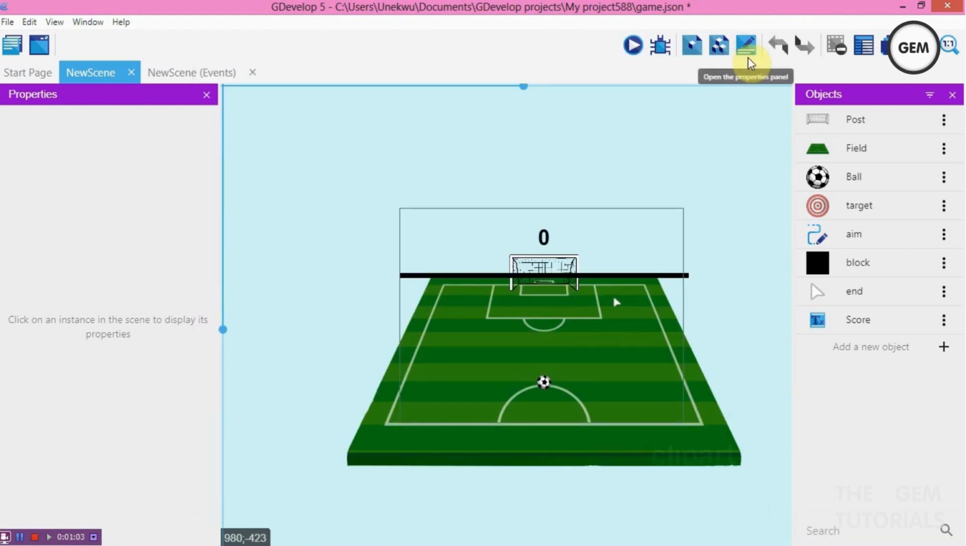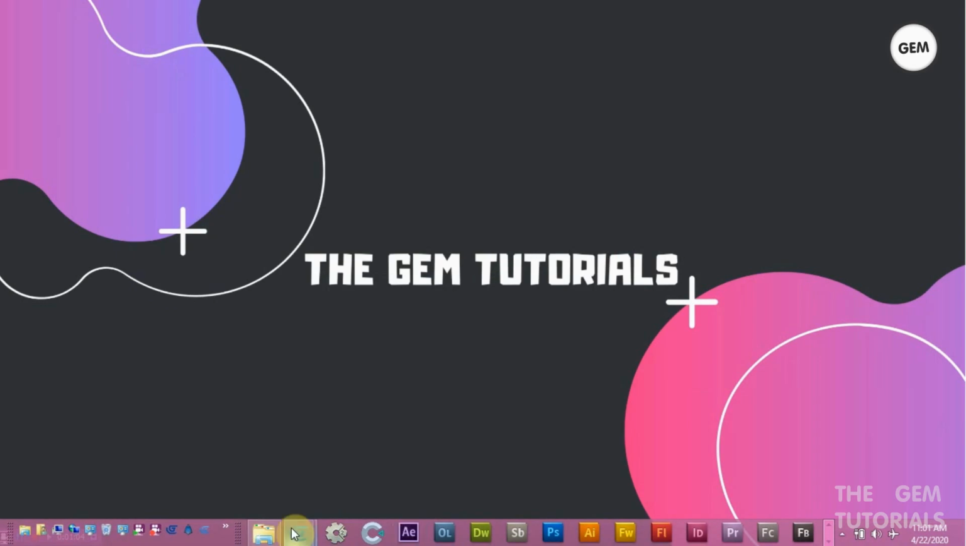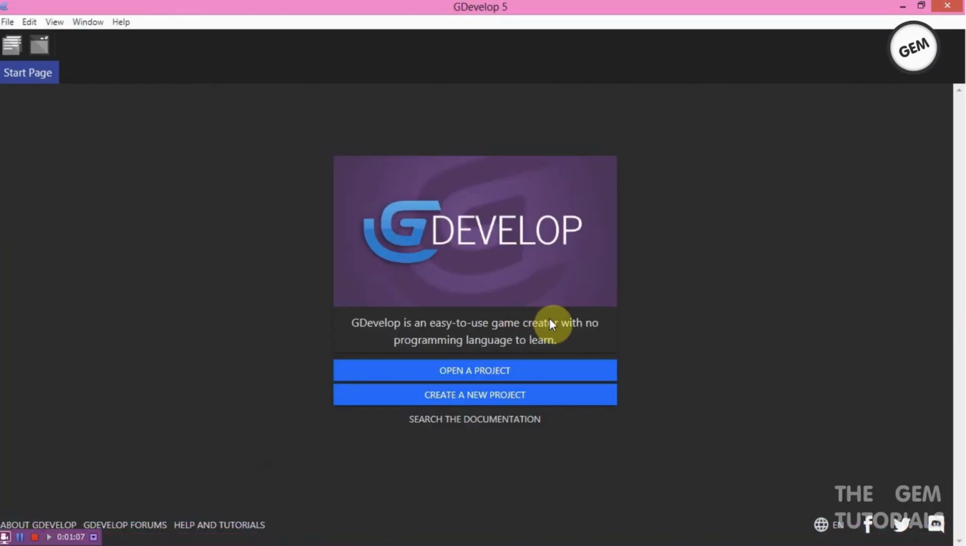Okay, so close, minimize, open GDevelop 5. In case you need to know, GDevelop is an easy to use game creator with no programming language to learn. I also have a tutorial on the basics in the description of this video, so do well to check it out. It would help you a lot. So let's go create a new project.